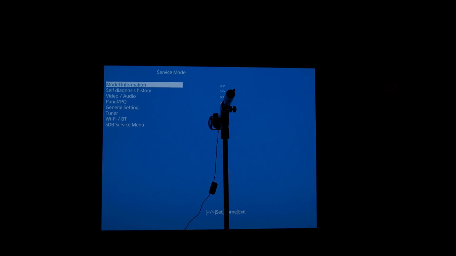Once you're in your service menu, you need to go down to panel PQ, and you really need to make sure that you reset any of the values that you changed in the normal settings. If you saw my previous video on the 2 point, we had turned the blue down by 7 and the red by 3. Well, you have to reset that. What we're going to do is go the opposite way.